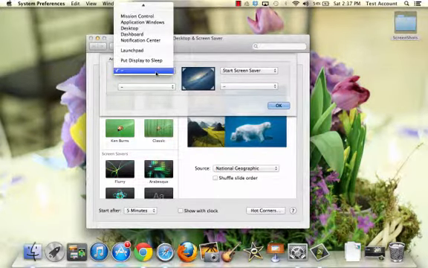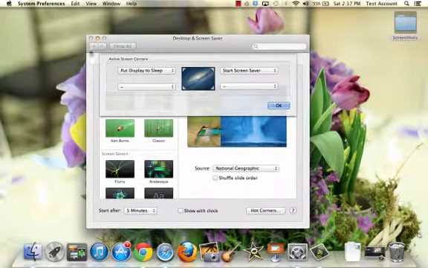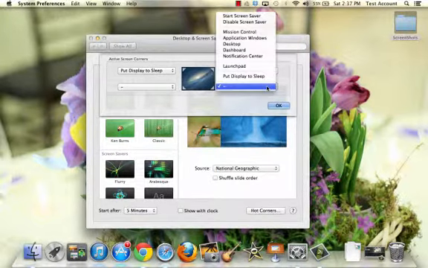You can also set it to put your display to sleep. That will make it a complete black screen. So every time I swipe into the upper left hand corner, it's going to put my display to sleep.